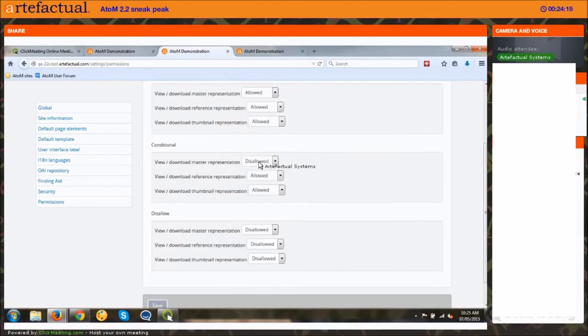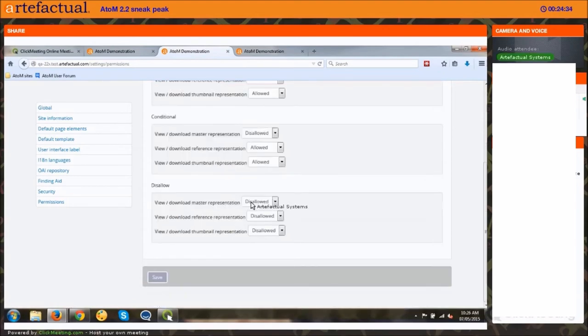For conditional, our default setting is to disallow master representation download, but to be able to view reference representations, which are smaller than master copies typically, and also see thumbnails. And if you're set to disallow, then we've made all three disallowed.